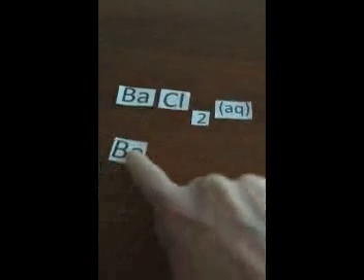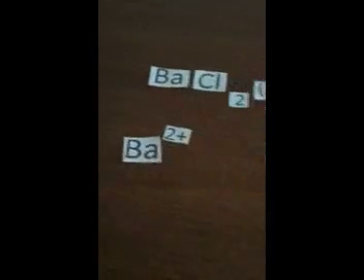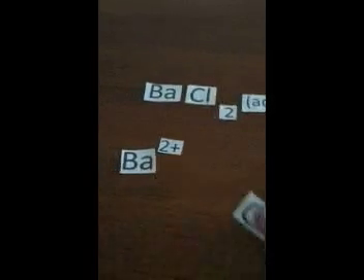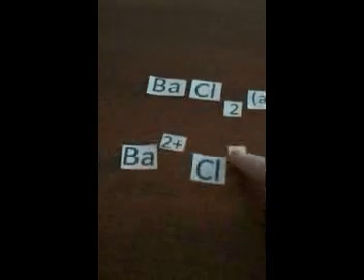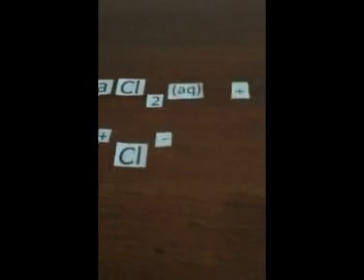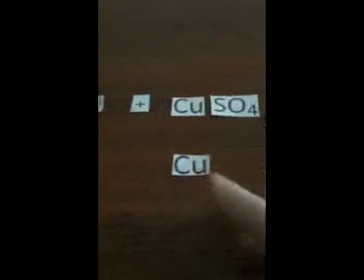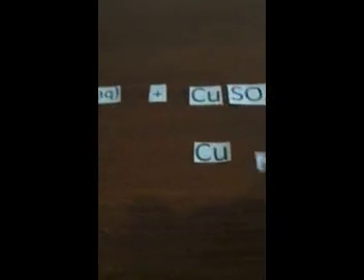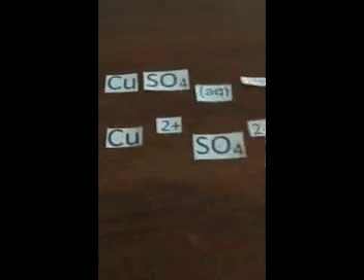So barium has an ionic charge of 2+. Chlorine has an ionic charge of -1. Copper has an ionic charge of +2, and sulfate has an ionic charge of -2.